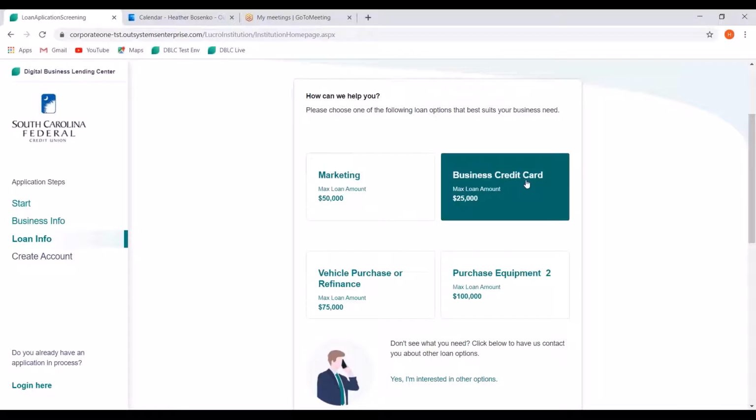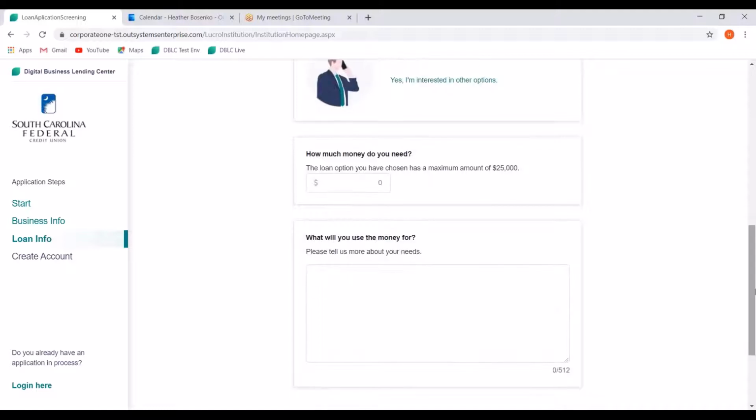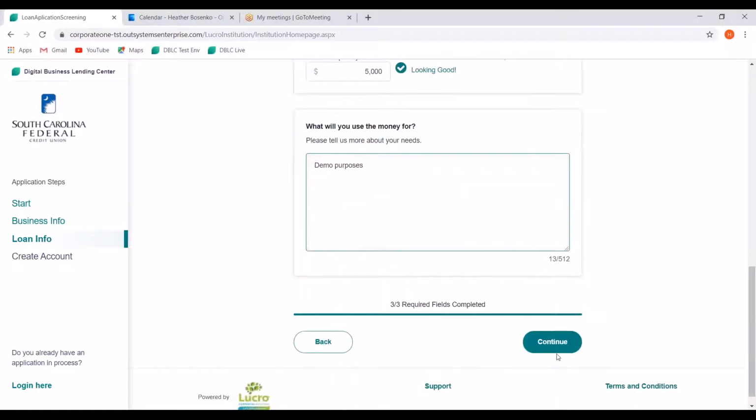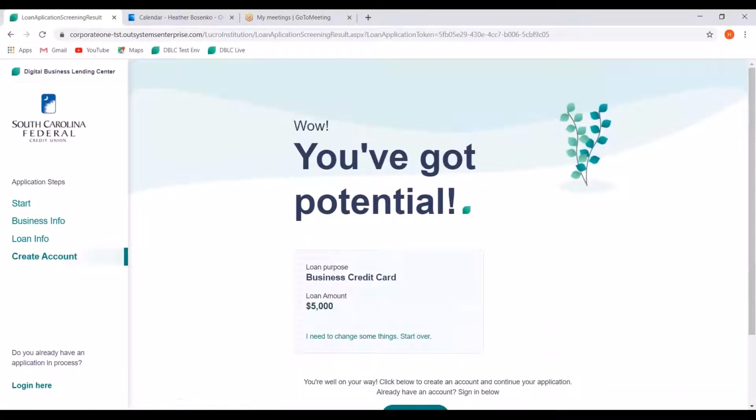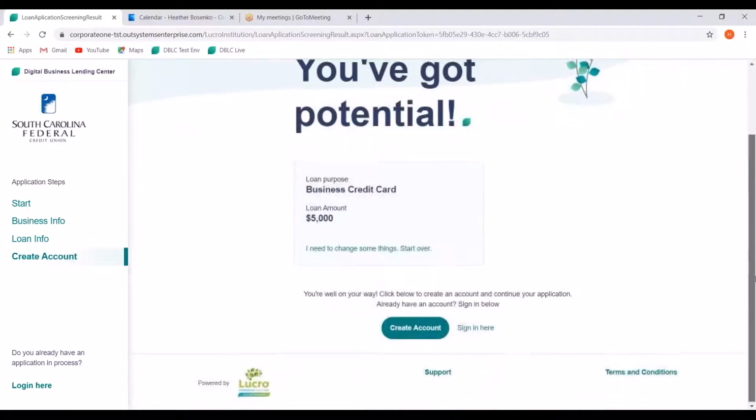For the sake of the application, we'll just go ahead and pick business credit card because I know that these are parameters that I've set in the background that should help us move through pretty quickly. We'll do 5,000, and we'll just say demo purposes. Okay, continue through. Okay, so I've passed the initial screening of this, and now I have some options.